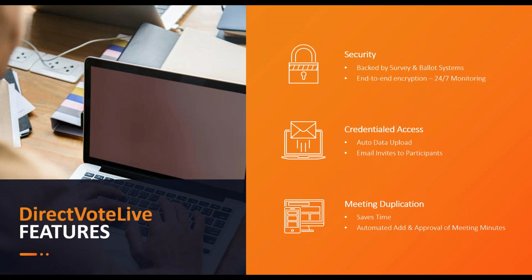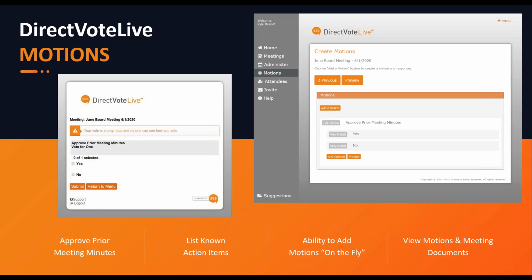Our system includes an automated data upload, which allows administrators to easily add members to a meeting vote and really save time in getting those members into the system, as well as an automated email invite to these members. These emails are custom to each participant with simple login links that will take your user right to the voting page. And if you're a power user that needs to run meetings regularly, Direct Vote Live allows you to duplicate past meetings if you want to keep that same structure and voter list.